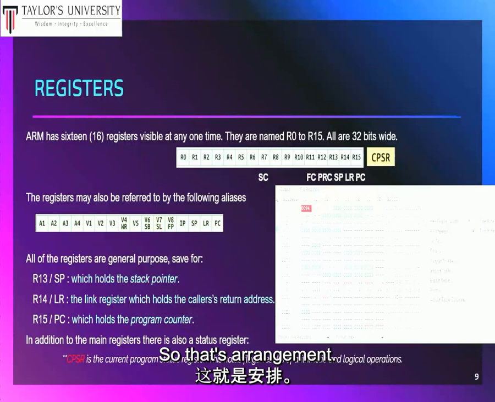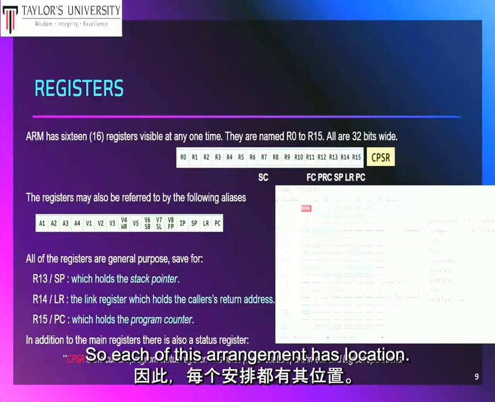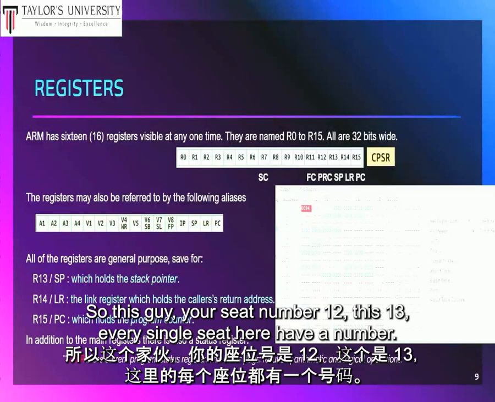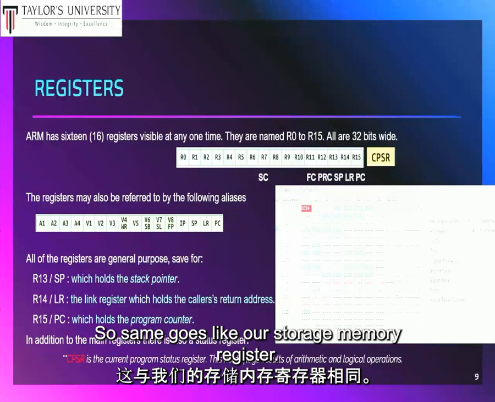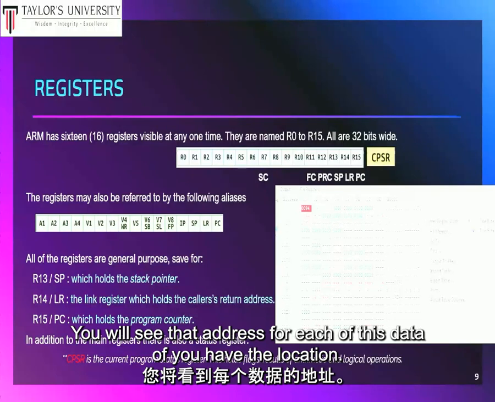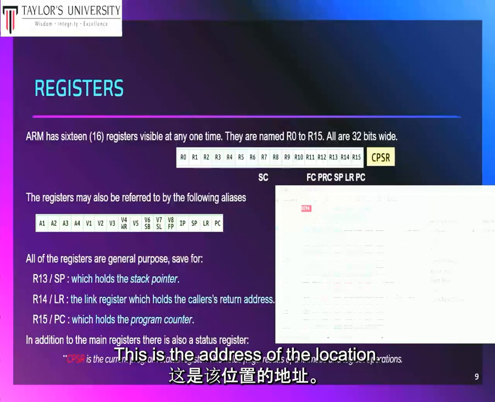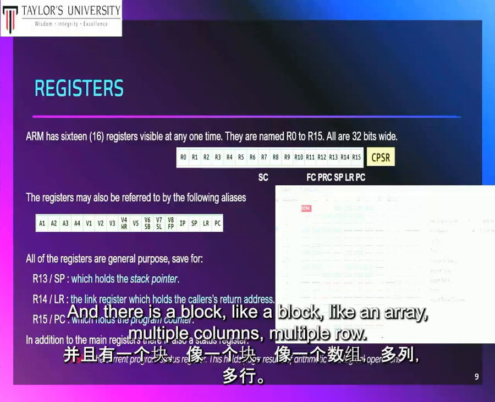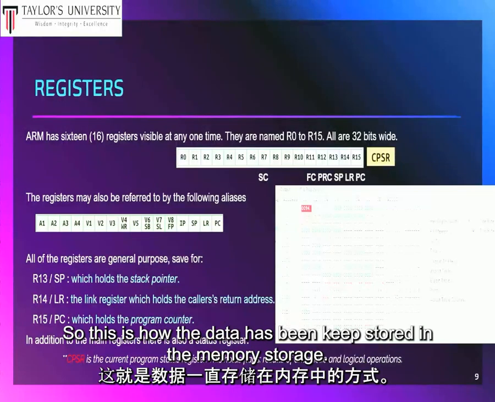So there's an arrangement, and each of these has a location. This is your seat number 12, this is 13, and every single seat here has a number. Same goes for our storage, memory register. If you look at this one, there are three things in the memory register. You will see the address for each of these data, the location. This is the address of the location, and there is a block, like an array, with multiple columns and multiple rows.